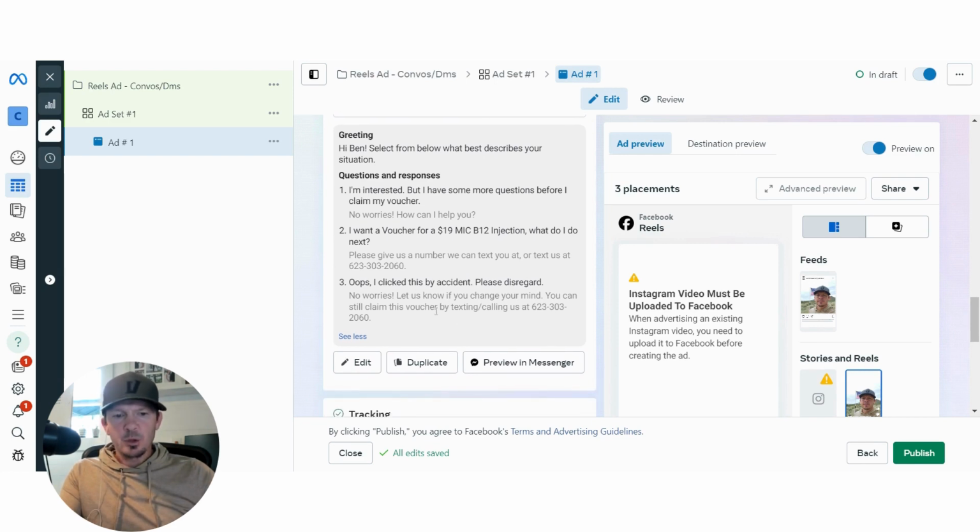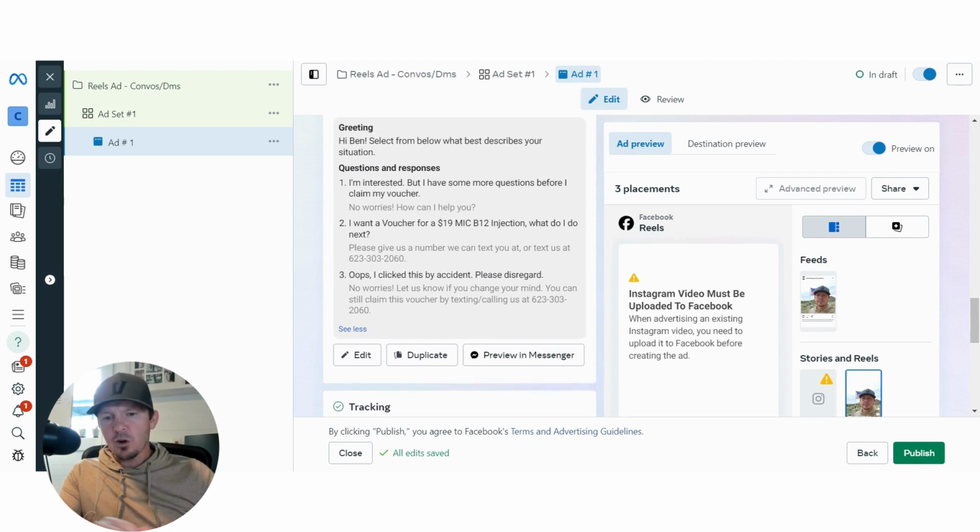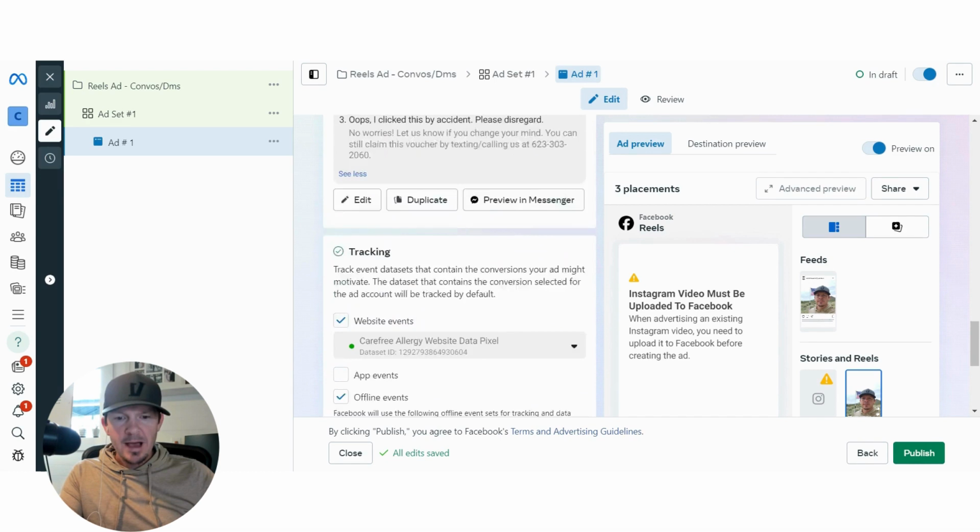And then sometimes people do hit this message button on accident. So I just put, oops, I clicked this by accident. Please disregard. But even there, sometimes people click it and then they get a little bit cold feet. So then I just set up an autoresponder. No worries. Let us know if you change your mind. You can still claim this voucher by texting or calling us at this number. And then, of course, these are just quick autoresponders. And I always want to go in and respond on my own wherever needed. So you always want to monitor that.